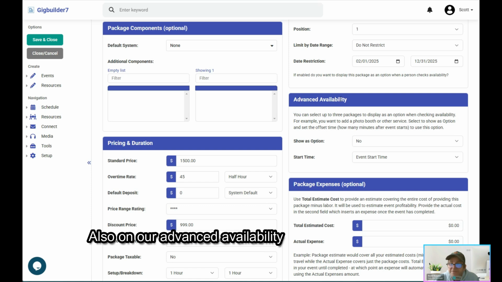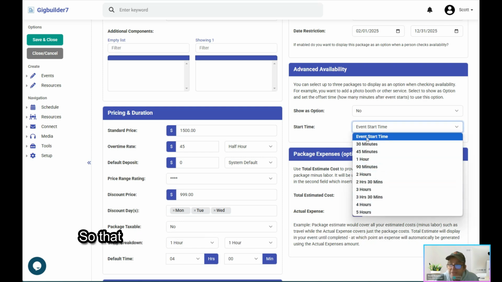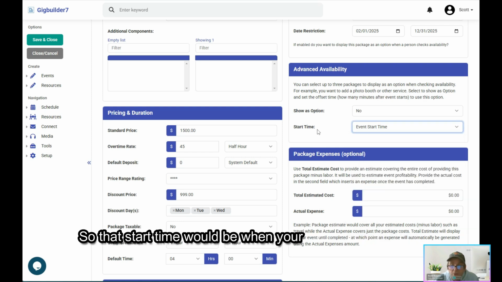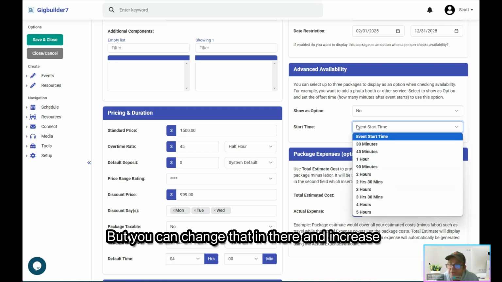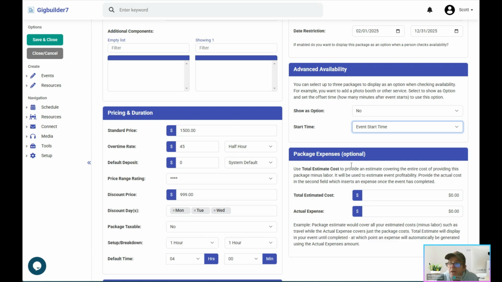Also, on our advanced availability, do you want to show this as an option? Sometimes people will use a package as in a photo booth rather than an option. So you can change this and show it as an option. And you can set the start time for the package a different time above and beyond. So event start time would be when your package time starts, 4 hours. But you can change that in there and increase it. So again, you can set up like a photo booth to start an hour later. We can do this in a number of other places. I'm not even going to show it here, so we're just going to leave this alone.